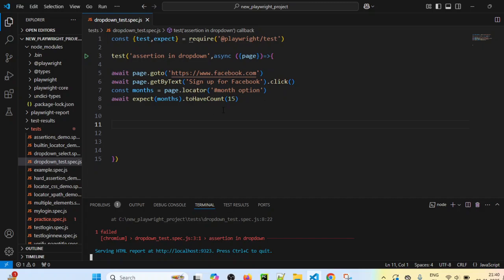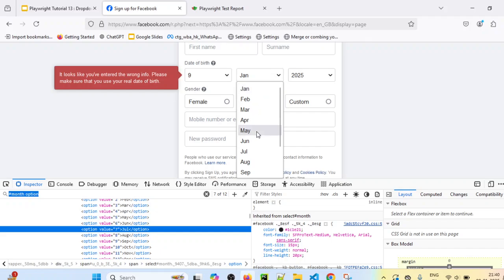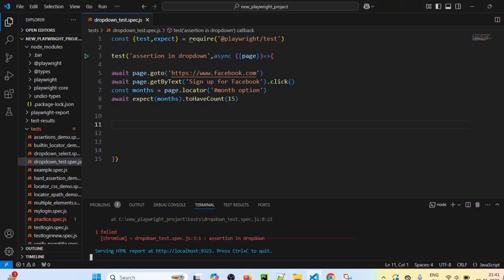Now we will see one more example. Now let's say I want to print all those values which are present in the month drop down. So in this drop down, whatever values are there, I want to print all those values. So how to perform that operation? So I will use the looping option. I can use looping and then I can check for that.